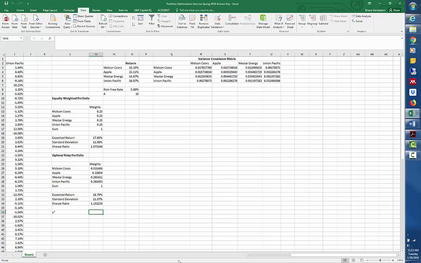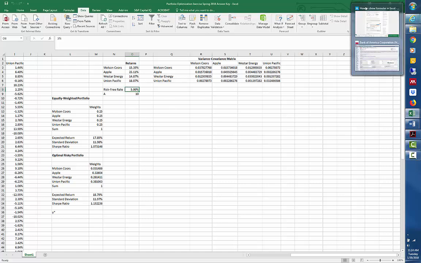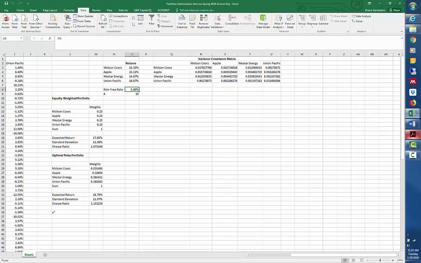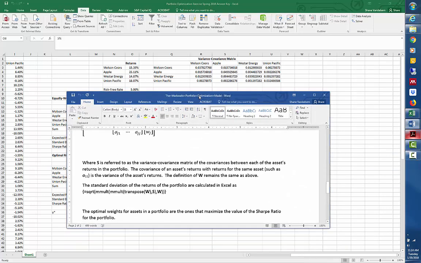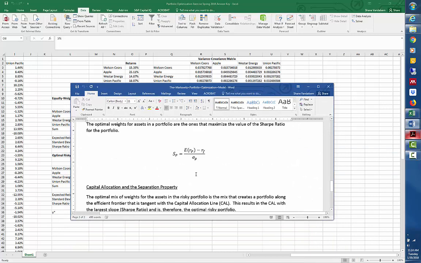So now the last step is to say what proportion of their wealth our investor should put in this new optimal risky portfolio, and how much should they put in the risk-free asset, like a U.S. Treasury bill. We're assuming that our investor has a risk aversion level of 10, so A is equal to 10, and the risk-free rate is 5%. So I'm going to pull back up the document we were looking at to get the equation.